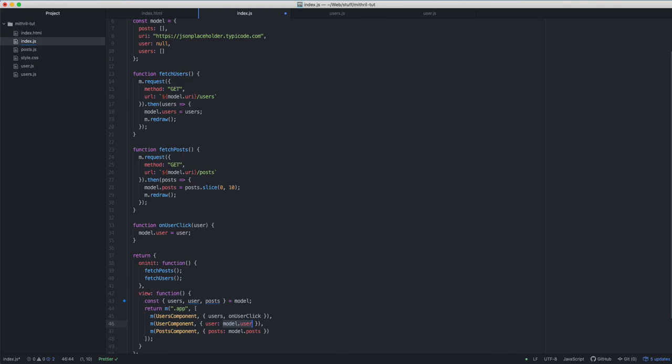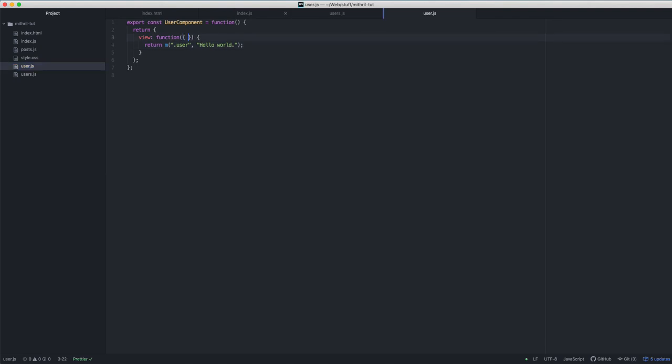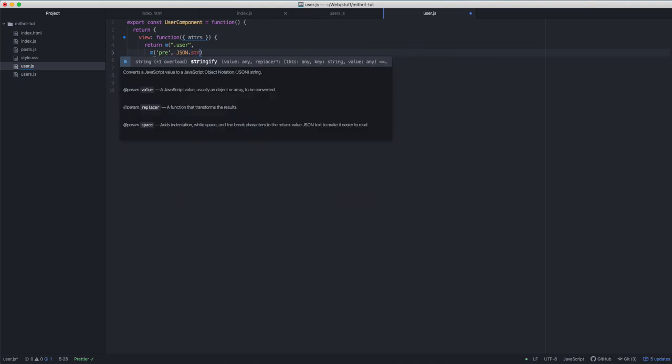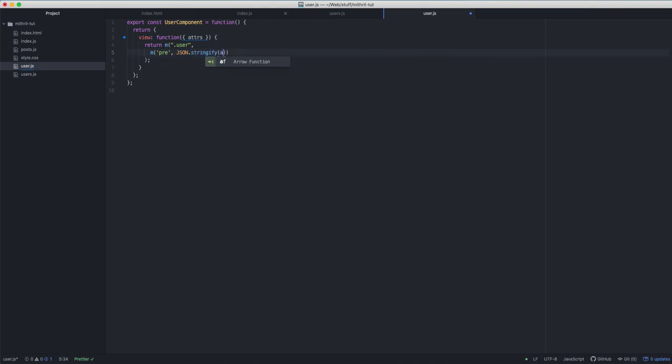So there we go. And there we are. Make that look a bit nicer and neater. Right, so I've passed the user in, and in the user component, again, I'll just reach out to the attributes, and for now what I want to do is pass in a pre-tag that will contain the user that I have received. So there we are, user null.